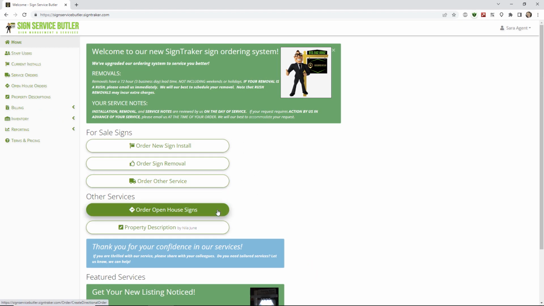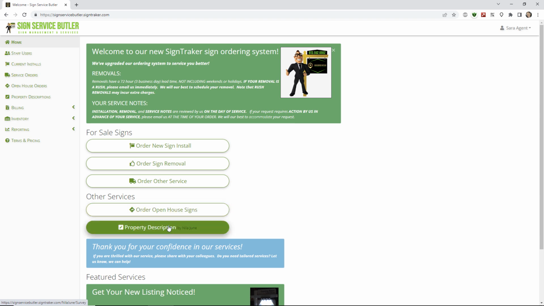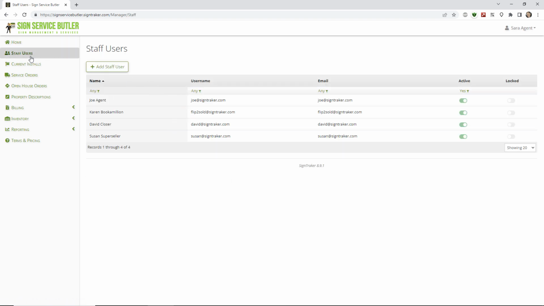If available in your area, open house signs or open house services are available. Also, property descriptions are available to everybody. This is automated property descriptions. This helps get past the drudgery of trying to create beautiful natural language descriptions of your listings. You might want to try that out. All kinds of other information here. If you're a team leader, you'll have access to managing your teams.